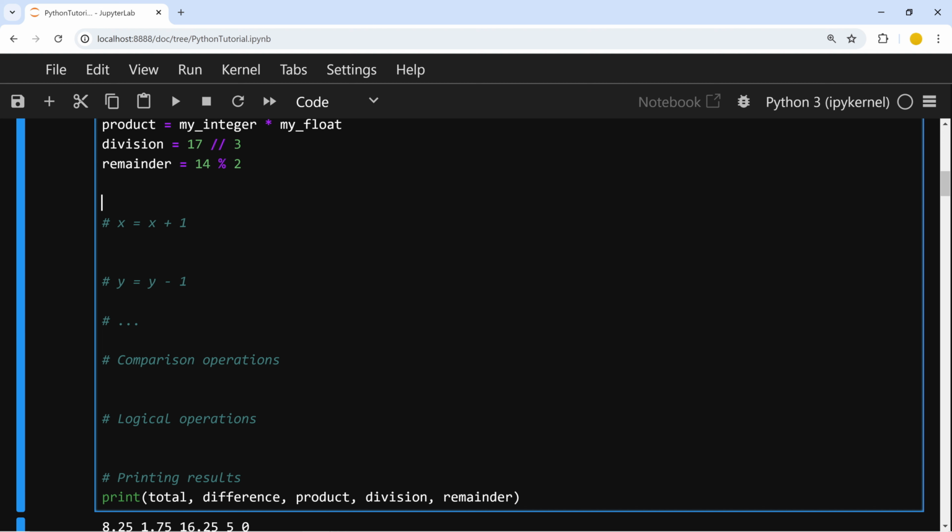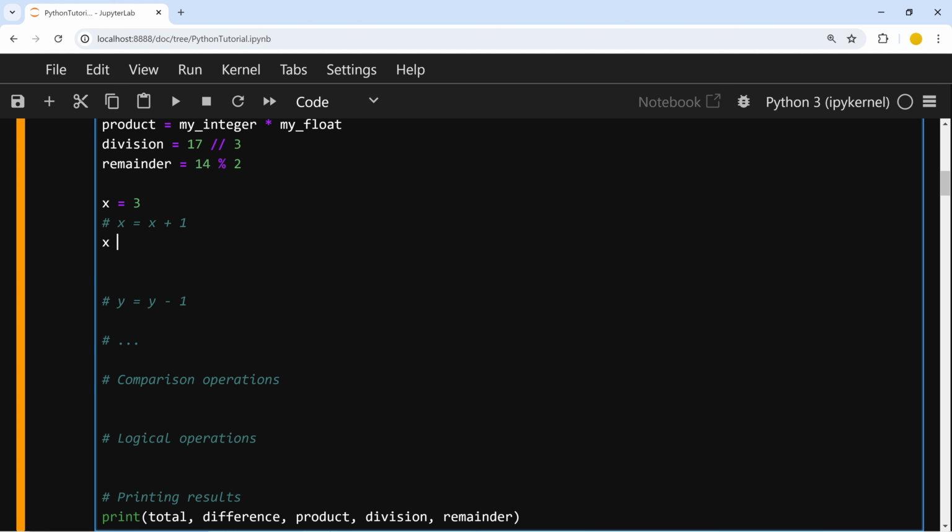Now I will show you a different usage of those operators. For example, x is equal to 3. Okay. And you are going to add 1 to x. To do this, there is an alternative to this expression. You can write x plus equals 1. Okay. This is the equivalent of this one. And it's going to add 1 to x.